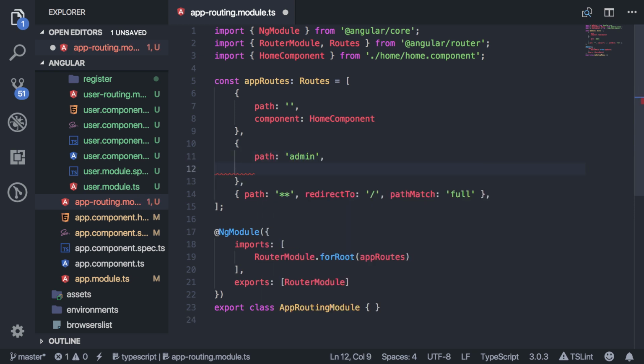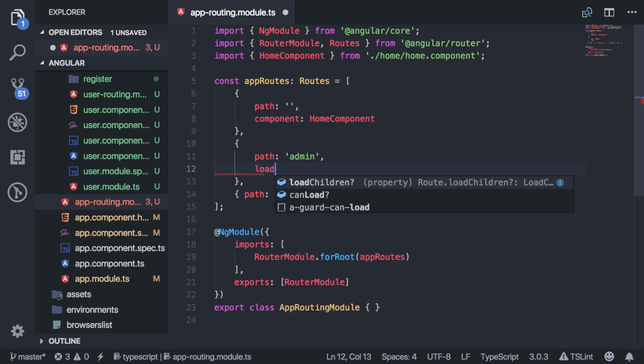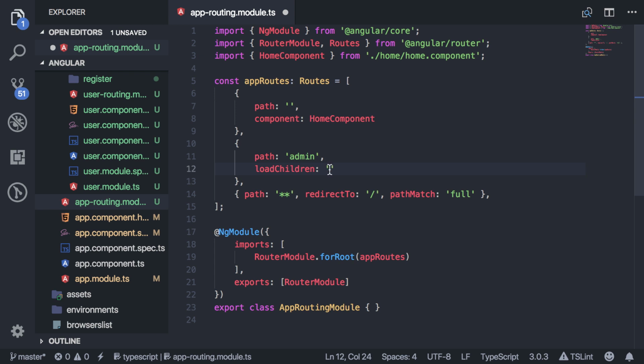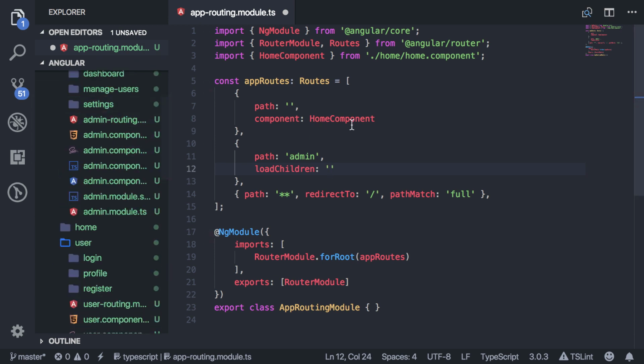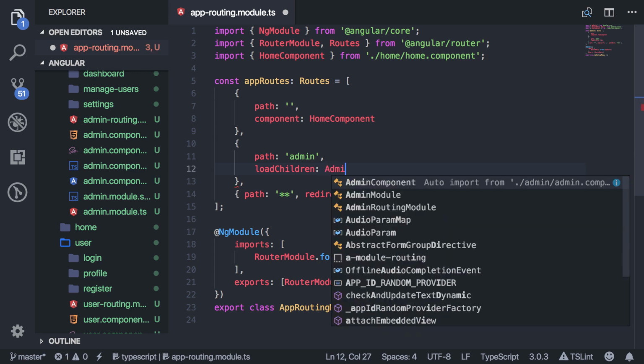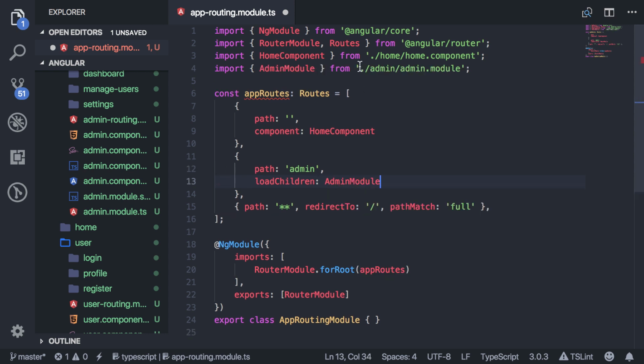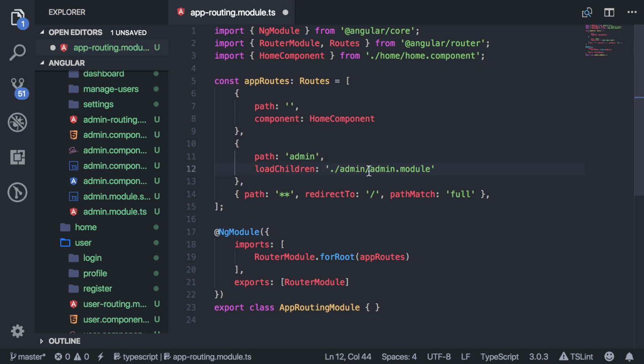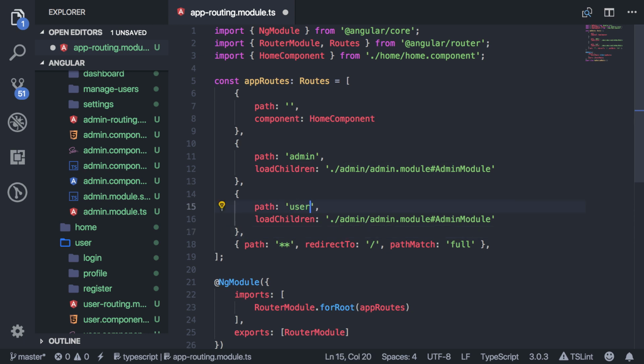I'll name it admin, and then you'll say loadChildren, and then here you specify the path of the module, the exact relative path. What I like to do, if you have VS Code, is import that module. So I could say AdminModule, and then you can copy that path from the import statement. And you just want to paste that in there just like that, okay? And then after the path, you want to pass in a hash symbol, and then the name of the module, which is AdminModule. Okay. And then I'll just do that for the user route as well.